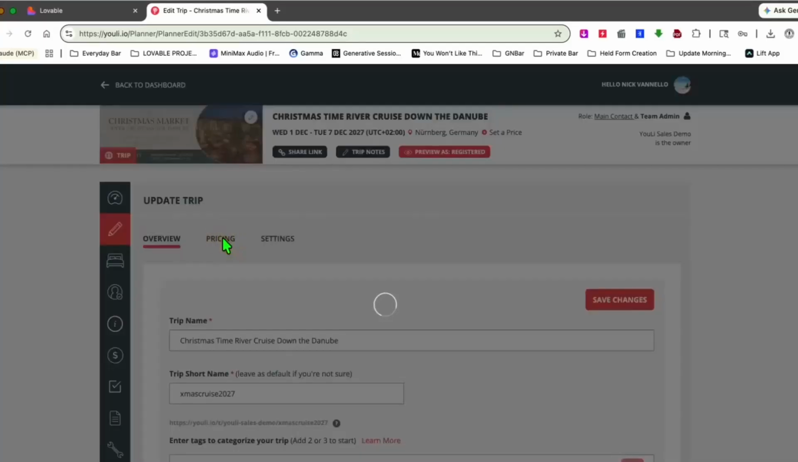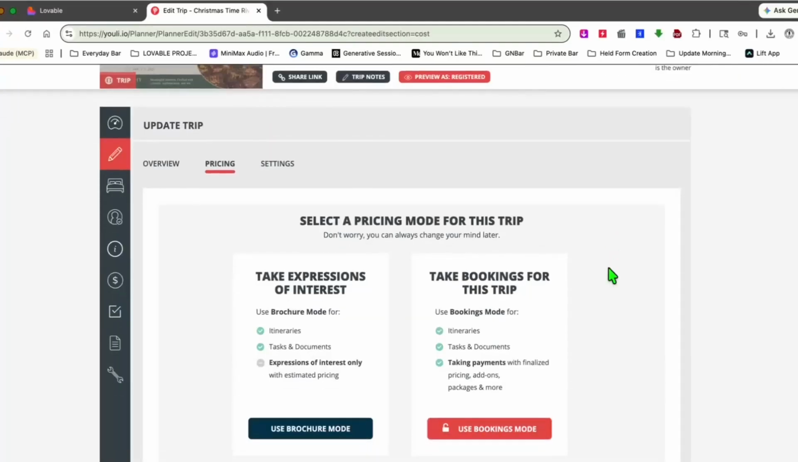Let's click the pricing link. You have a choice at this point to either collect expressions of interest or to take bookings. Bookings is where you're going to be collecting payments. Expressions of interest is if you're just finding out if folks are interested in a particular trip. So in this case, because the trip is more than a year out, in my case, I might put the trip out there and say, hey, who's interested in this trip? And collect expressions of interest so that they can give me their contact information and I can let them know when the trip actually goes live.